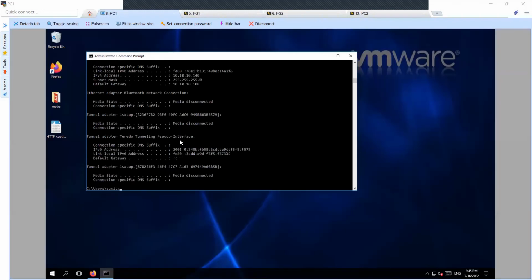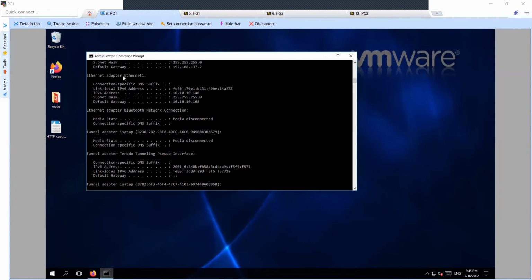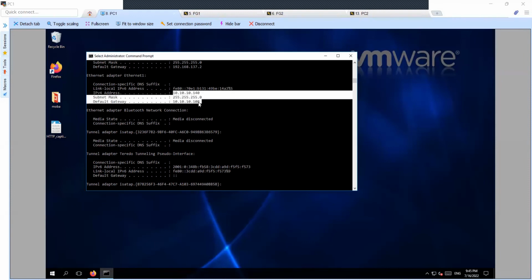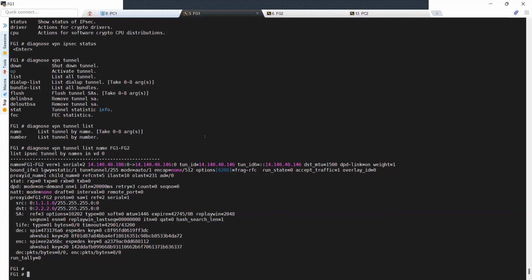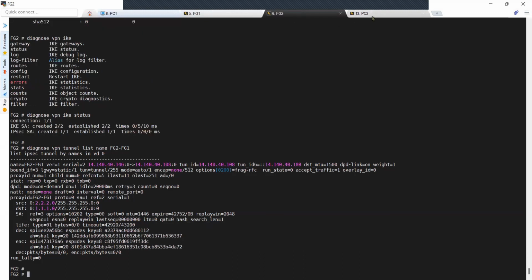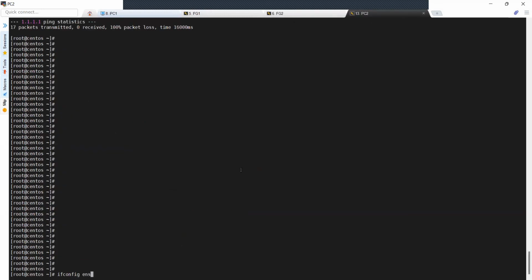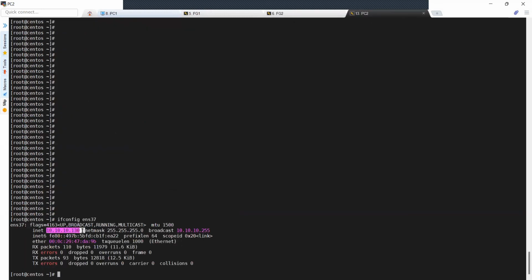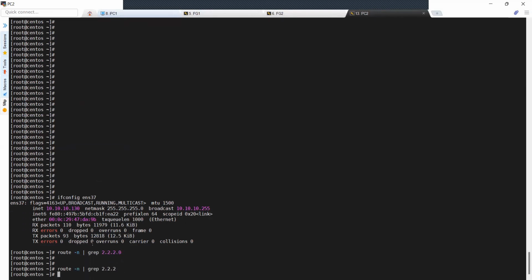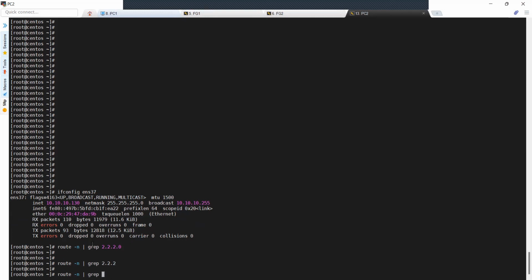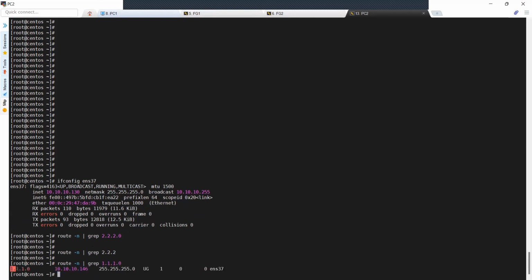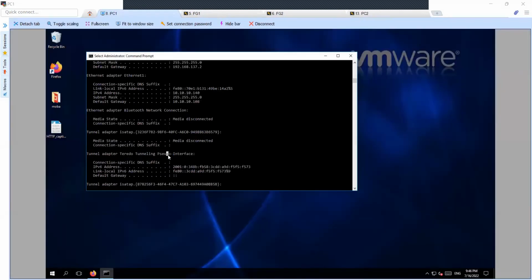PC1 is configured with an IP address 10.10.10.140, which is externally represented by an IP 1.1.1.140, and the default gateway is pointing to the port 2 IP on firewall 1. Similarly, on PC2, the IP address is 10.10.10.130, and the gateway is the port 2 IP on firewall 2. And I have a route for the remote subnet on both PC1 and PC2 pointing to the respective firewall port 2 IP.